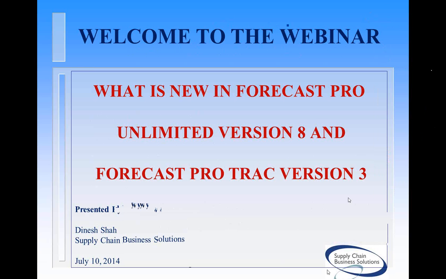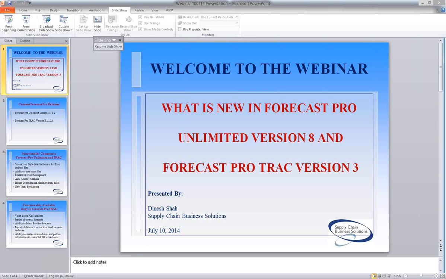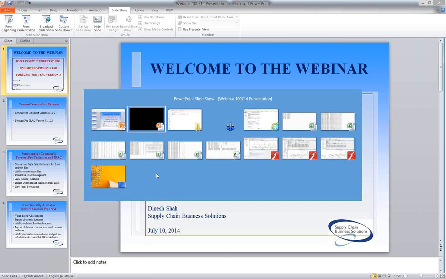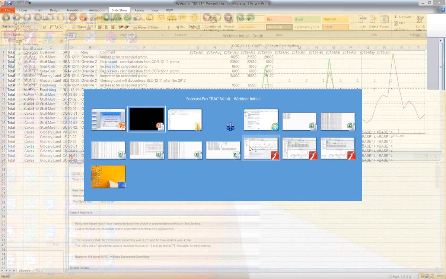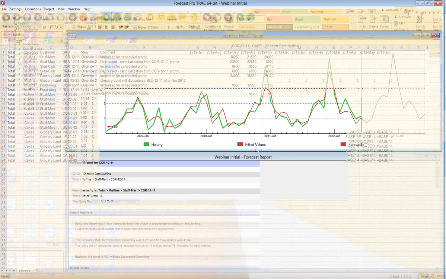So we're going to look at this functionality through Forecast Pro, and if you have any questions, later on or now, you can obviously send us an email. Okay, so we're going to start looking at the functionality.